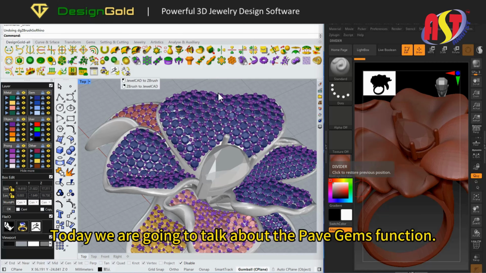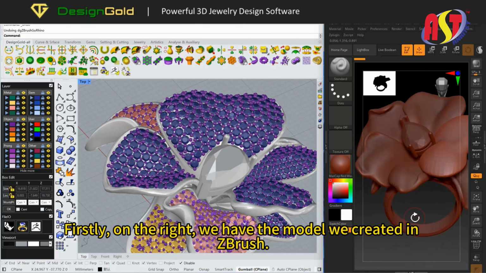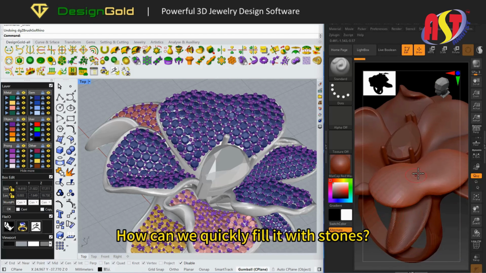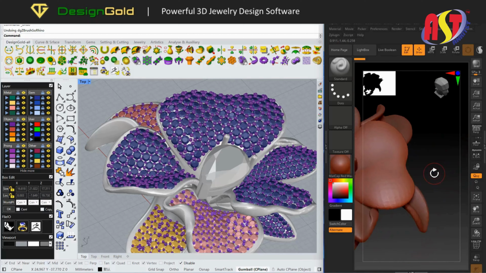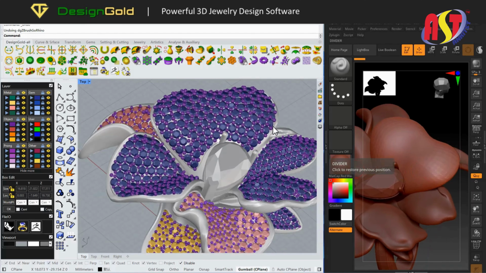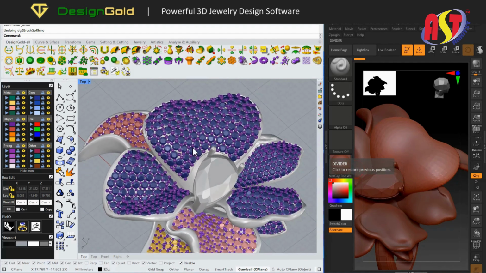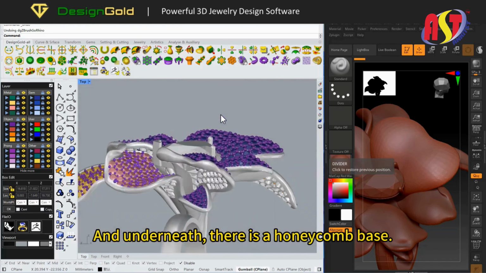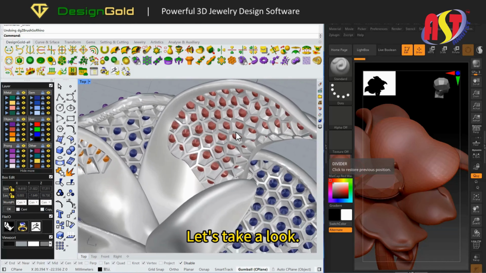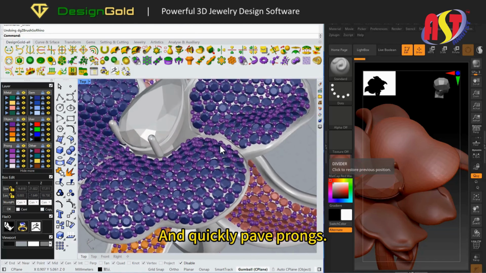Today we are going to talk about the Pave Gems function. Are you ready? Let's get started. Firstly, on the right, we have the model we created in ZBrush. How can we quickly fill it with stones, just like the model on the left? Fill it with stones quickly. And underneath, there is a honeycomb base. Let's take a look. Like this. And quickly pave prongs.